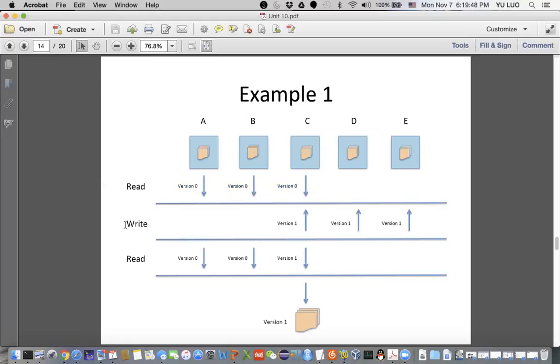Then the server wants to write something on that file and update it on machines C, D, E. So the new version will be updated to machines C, D, E. It means this file has the new versions, version 1, version 1, version 1. When we finish the read and write part, only machines A and B contain the old version 0, and machines C, D, E contain the new version 1.